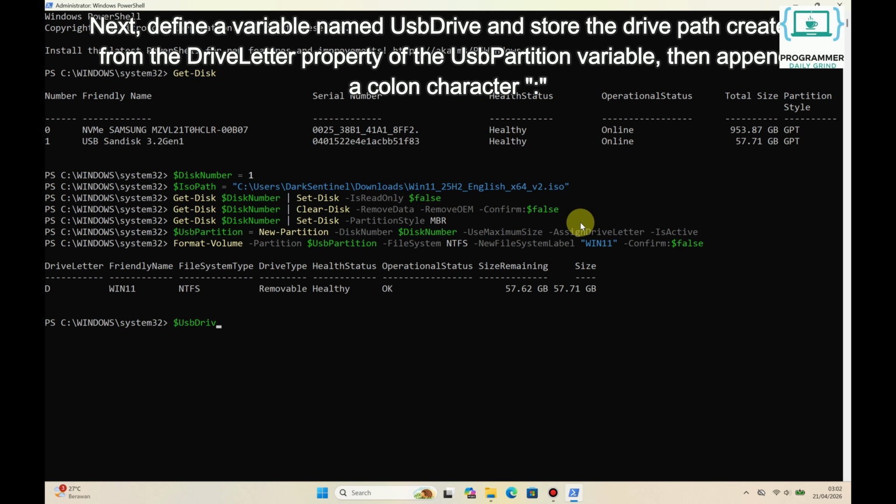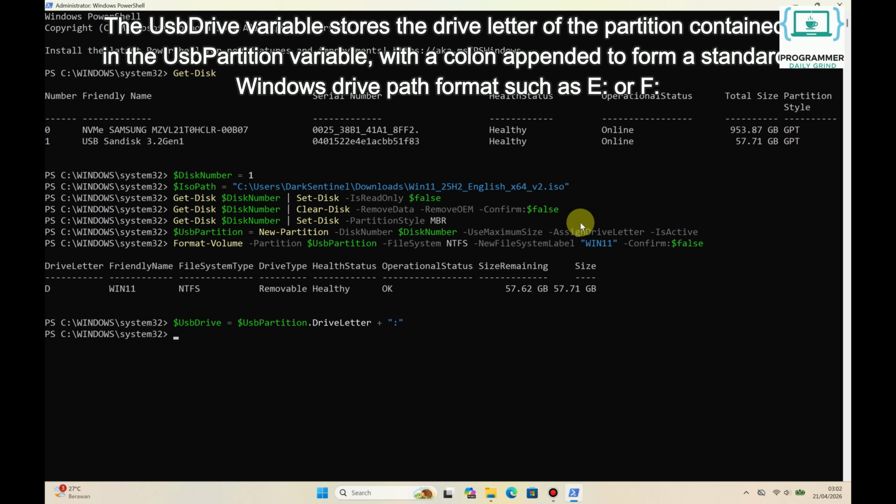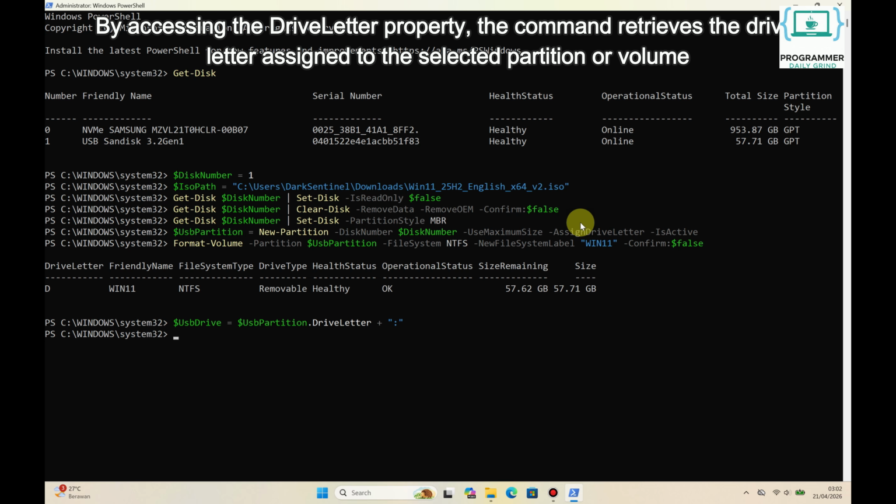Next, define a variable named USB drive and store the drive path created from the drive letter property of the USB partition variable, then append a colon. This builds the full drive letter path, such as E: or F:, for the USB partition. The USB drive variable stores the drive letter of the partition contained in the USB partition variable, with a colon appended to form a standard Windows drive path format such as E: or F:. The USB partition variable contains the partition object returned earlier. By accessing the drive letter property, the command retrieves the drive letter assigned to the selected partition or volume.